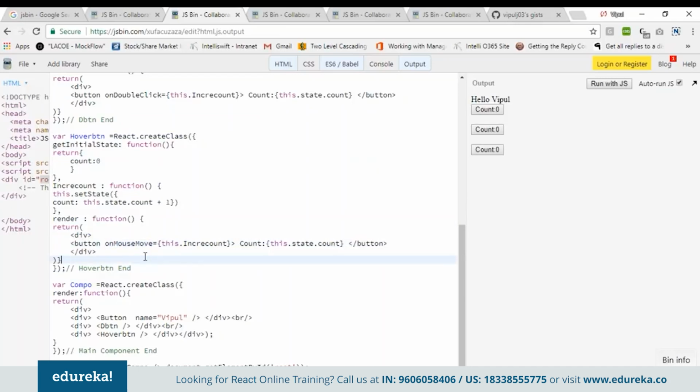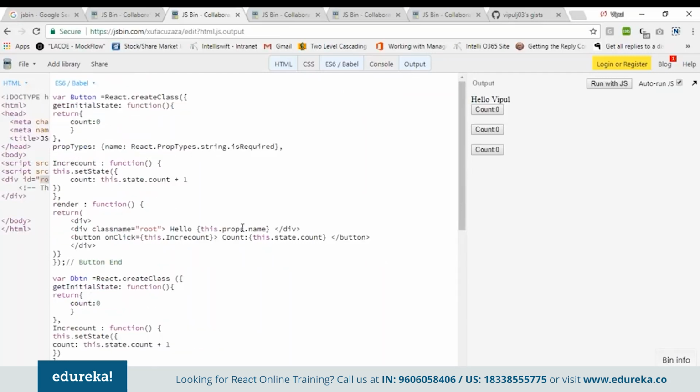And finally, we are bundling all these three components in another component, the fourth component, with the name compo, React.createClass, all the three components which we created earlier getting bundled in the fourth component. And finally, we are calling this fourth component to show in our DOM using ReactDOM.render, which takes two arguments. First is the component name and the other is the place where we want to display. So that is how we wrote the code using ES5 syntax. And let's see the output.